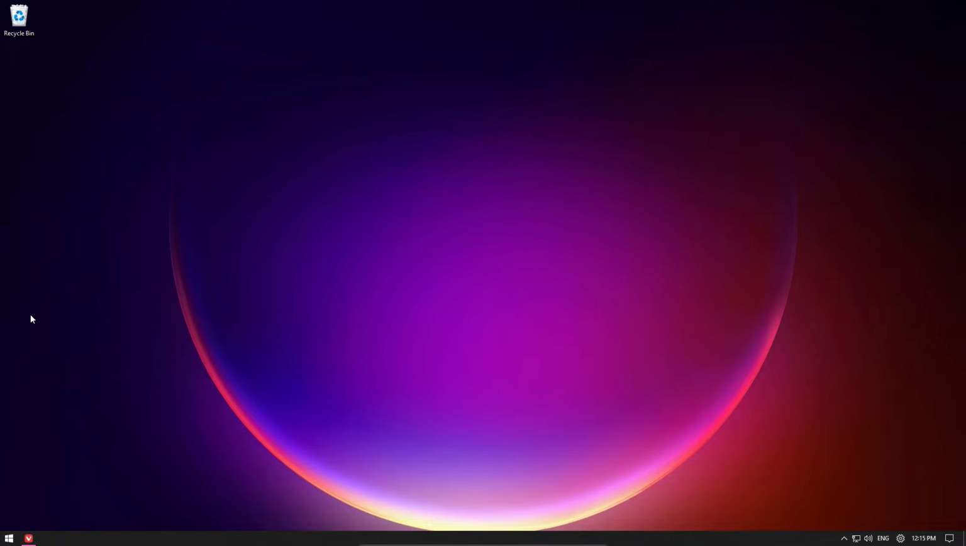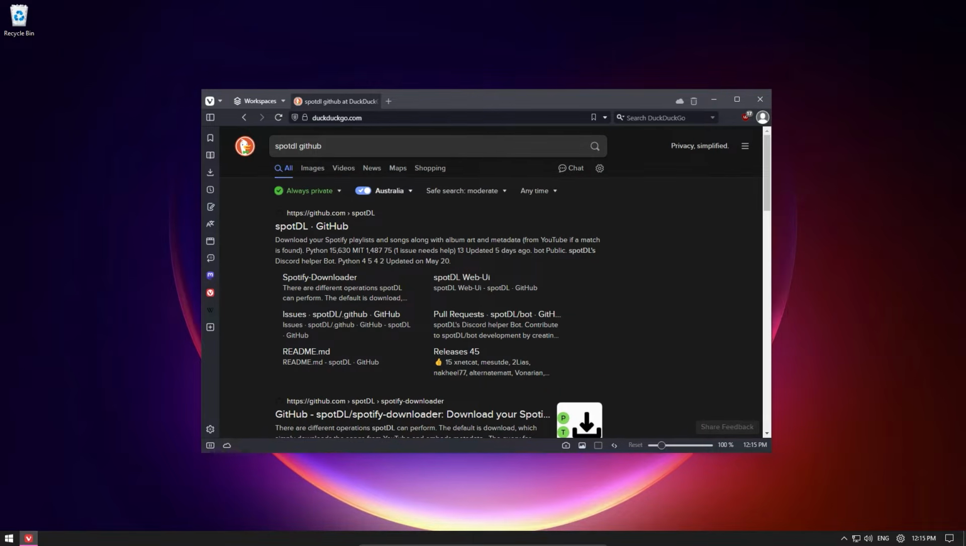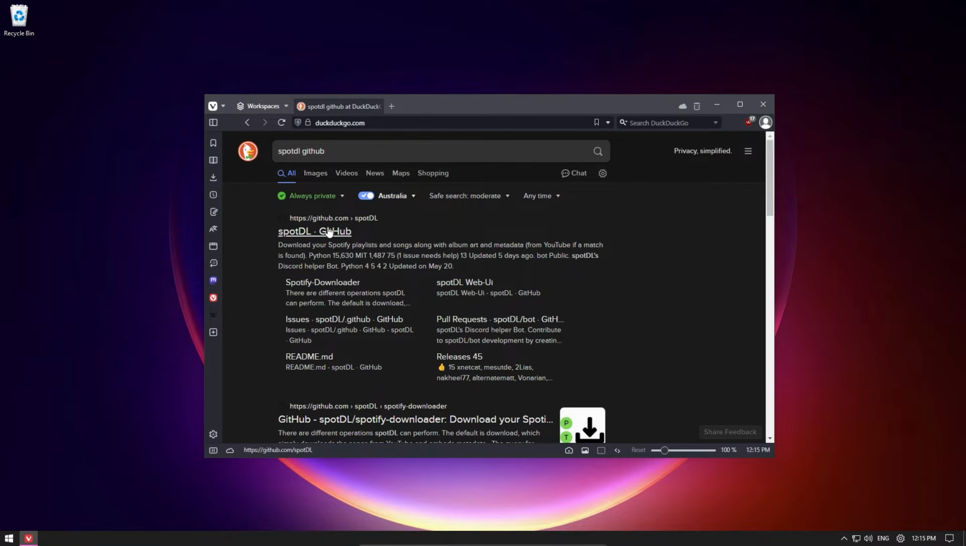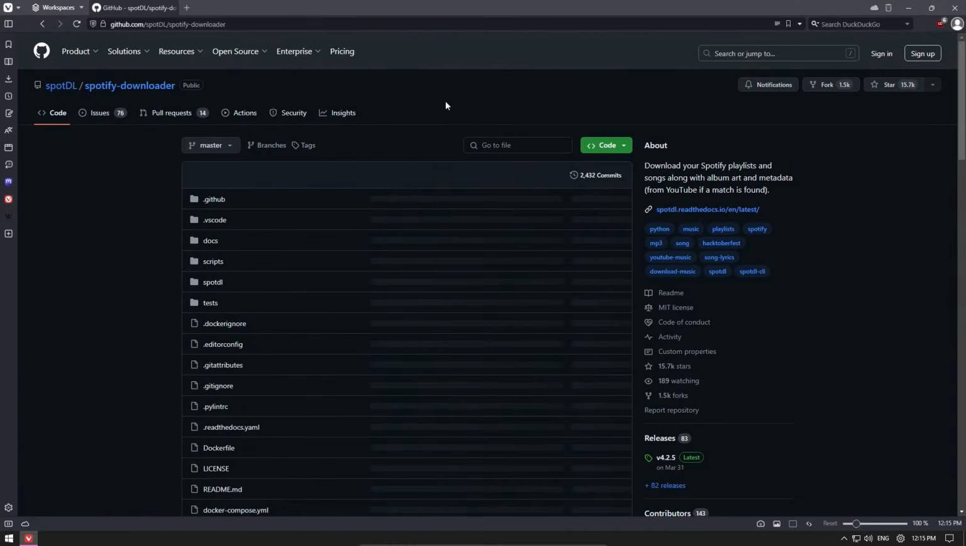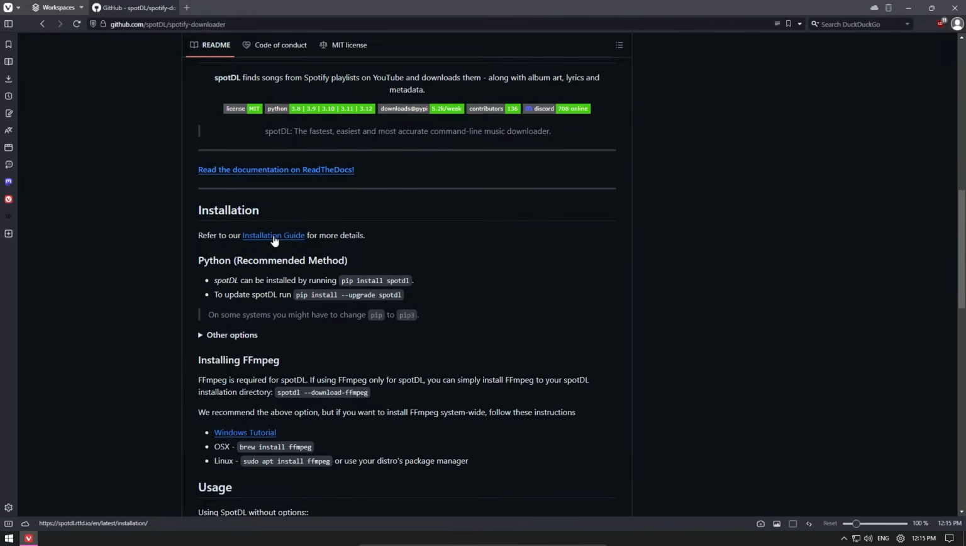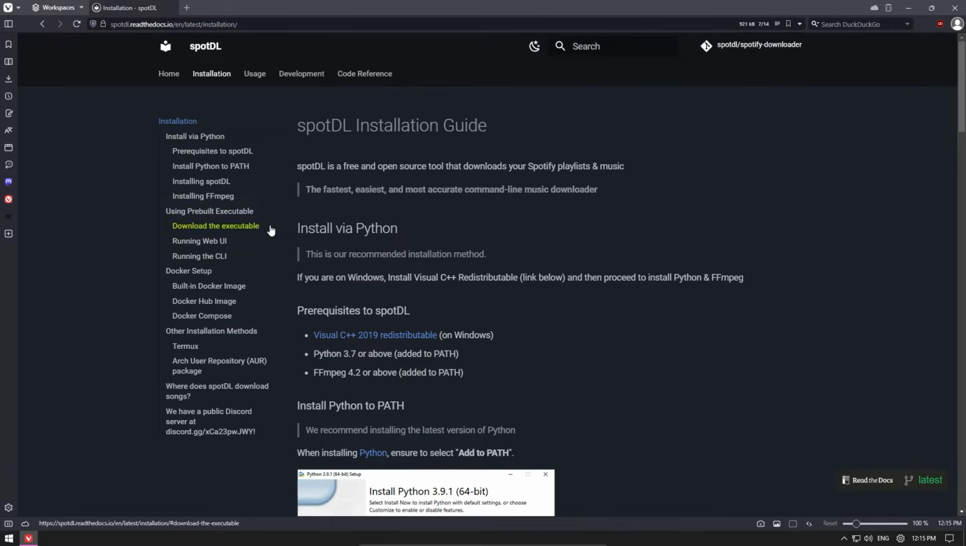Alright, so I've got a fresh installation in Windows, and I'm going to show you how to use spotdl. So you go to the GitHub page, Spotify downloader, and let's look at the installation guide.